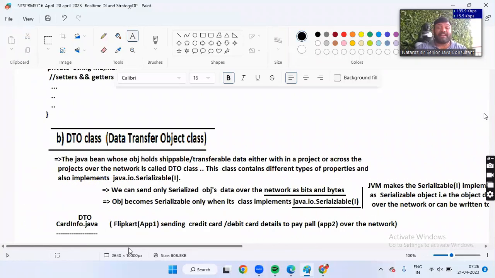Serializable is an empty interface. By seeing that interface implementation on any class, the JVM treats that class object as a special object, a serializable object, so that object data can be transferred in the form of bits and bytes. Once they are exposed as bits and bytes, they can be written over the network, and they can be written to a file, guys. Okay, guys.